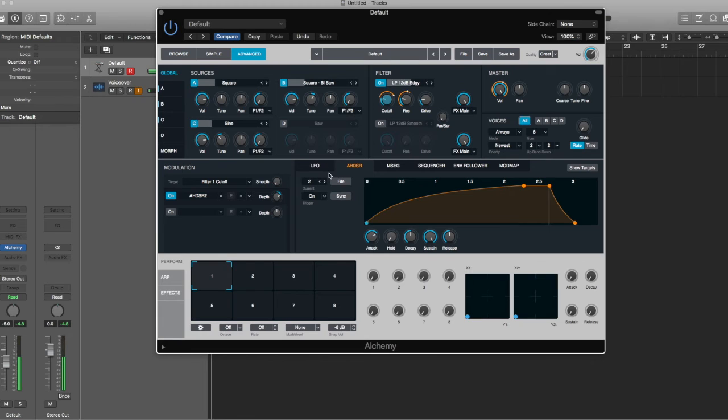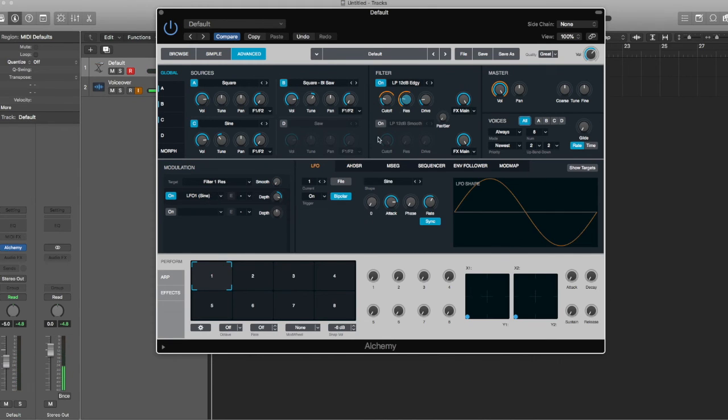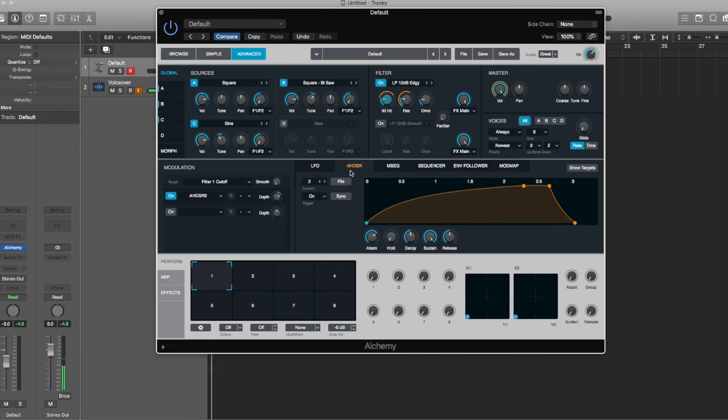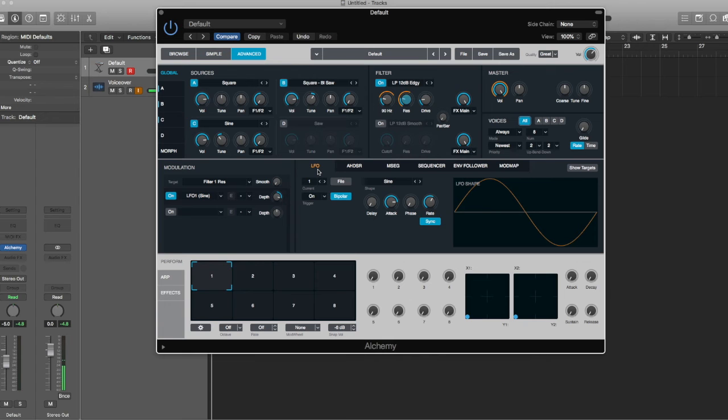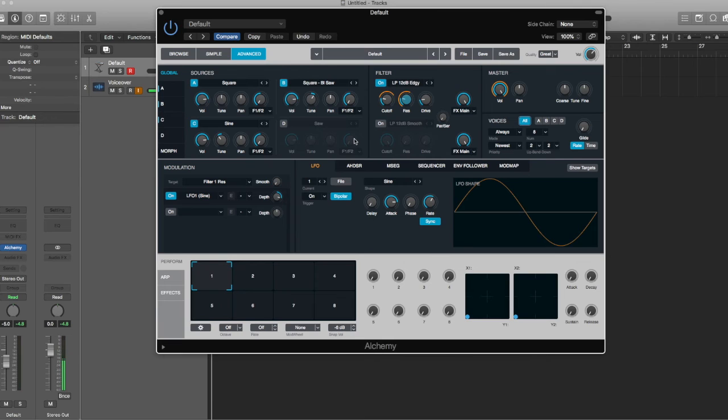When you click on one of the controls, it brings up the relevant modulation options. So if I go to my cutoff, it snaps to our AHDSR. If I click on resonance, it snaps to our LFO. So it's quite a quick and easy way of changing the focus. What I'm going to add now is some performance controls.